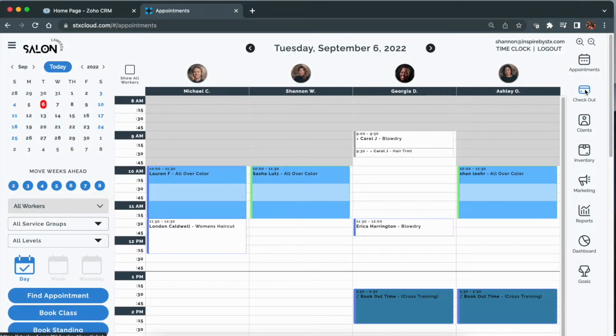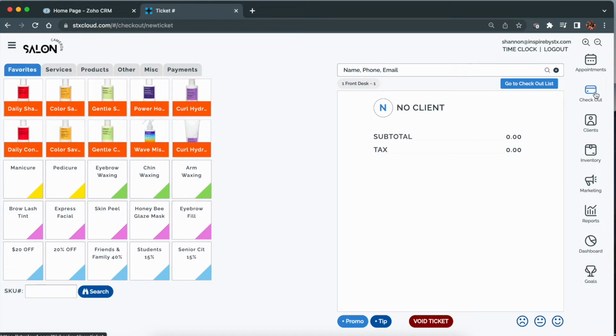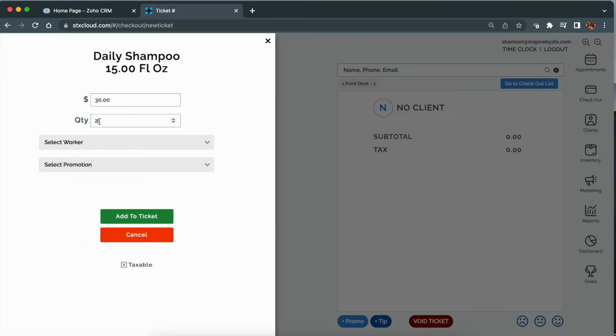This will be a video on how to void a ticket. So in the checkout screen, you'll notice the void ticket down here at the bottom. Let's say I start ringing somebody up.